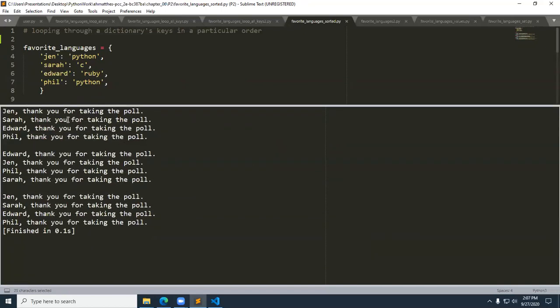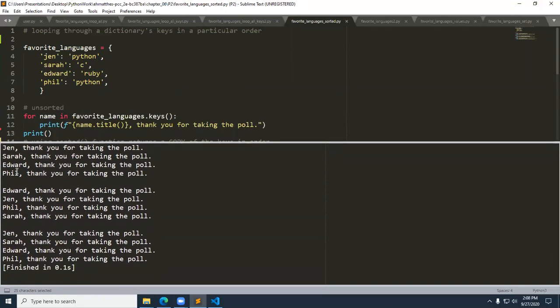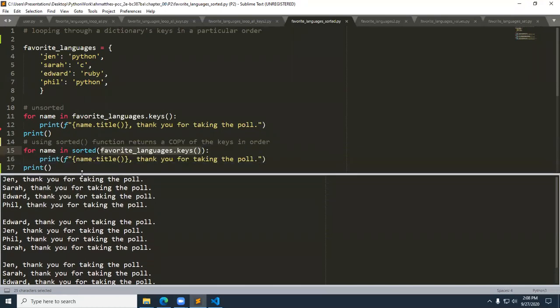So as you can see here, I go through our first loop, and it shows Jen, Sarah, Edward, Phil. Those are in order as entered into the dictionary. And then I pass this to the sorted function. So I pass the dictionary.keys. So what does it do? It sorts on the key. So now we have Edward, Jen, Phil, and Sarah.